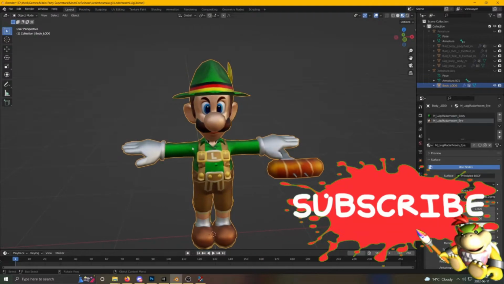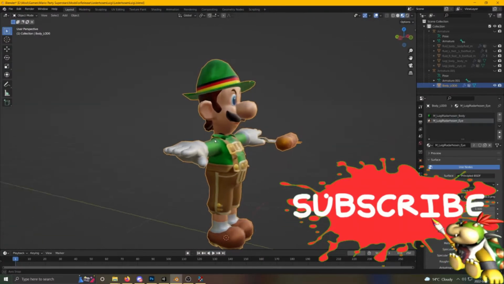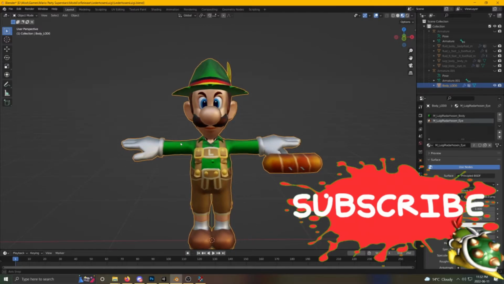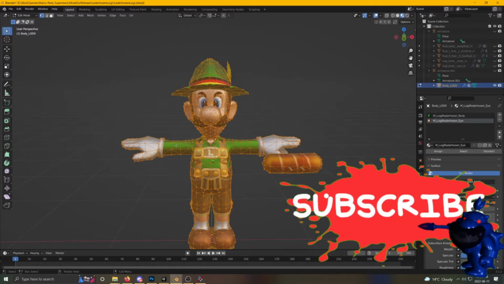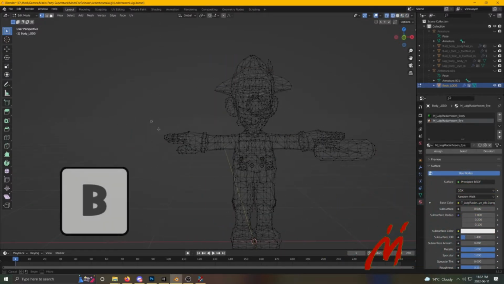Now it's time to do the exact same with the Lederhosen Luigi model, but the opposite. So this time we're going to be deleting the hands and the head, excluding the hat. Again, you can use box select to easily select these.